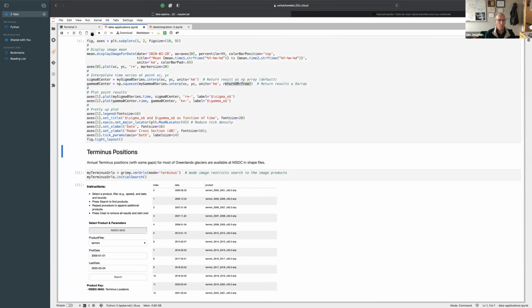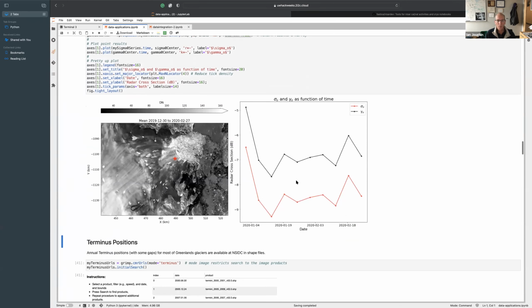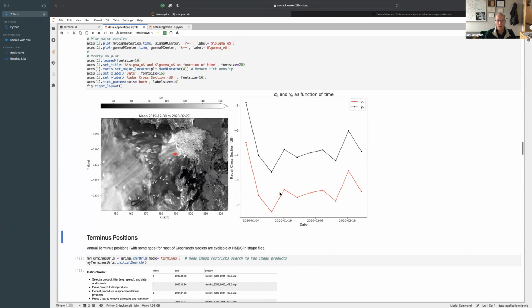So we can just plot the time series, and not a lot going on here. I'm not quite sure why it was so bright at the beginning and then started to darken up a little bit here. But we're looking at the sigma naught, sigma naught, gamma naught, and sigma naught at this red star here.